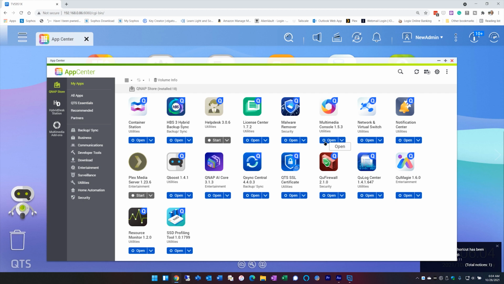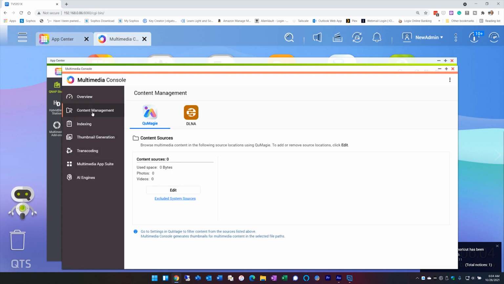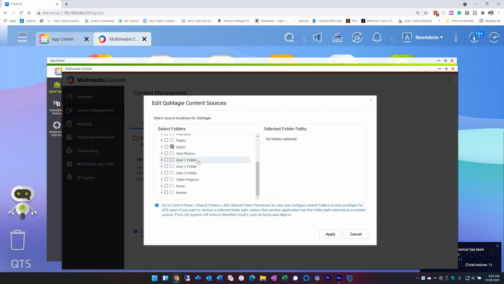First thing we need to do is go into the multimedia console, and we're going to go into content management, and we can now see that QuMagie is actually listed here, and we're going to go ahead and click edit and add some folders. Now I created a test folder that's got a bunch of photos in there that we'll use as my benchmark. I'm going to click on test photos, hit apply.